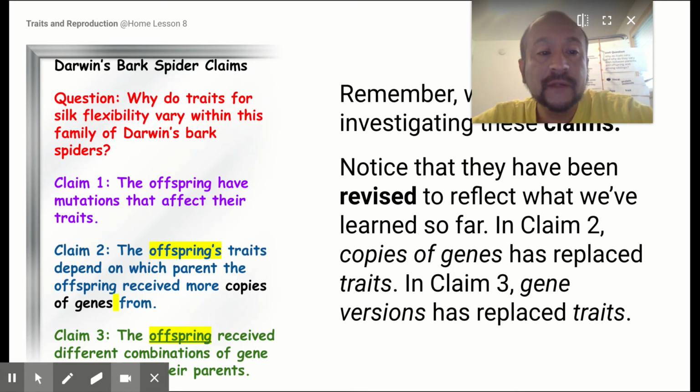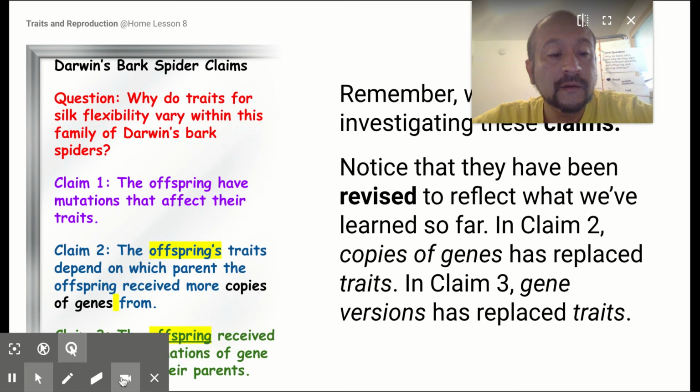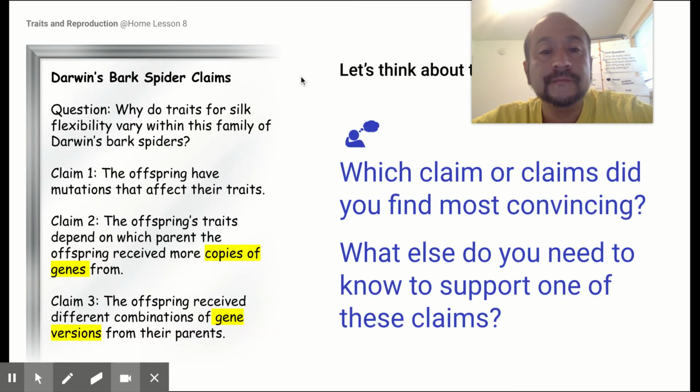So we have 3 different claims here. The offspring have mutations that affect their traits. The offspring's traits depend on which parent the offspring receive more copies of genes from. Or the offspring receive different combinations from their gene parents. Which claim or claims did you find most convincing? And what else do you need to know to support one of these claims?